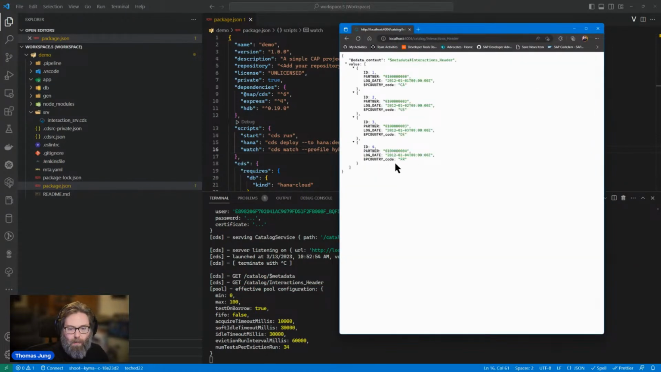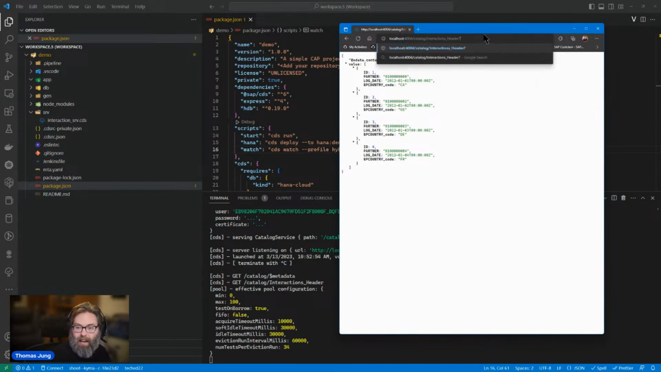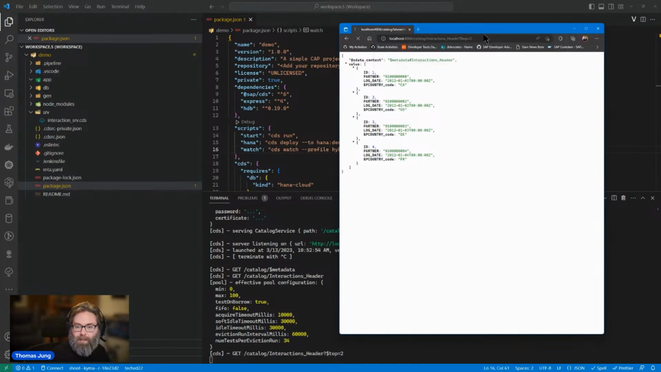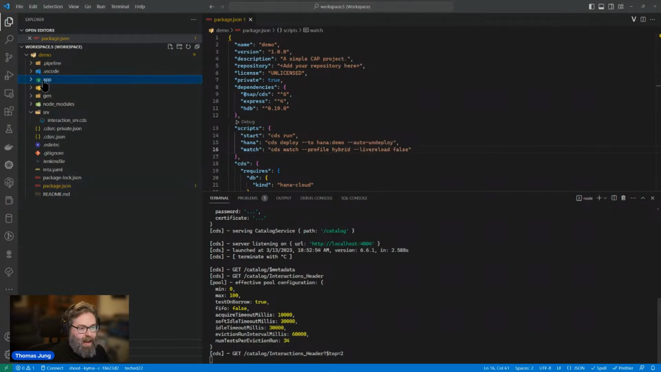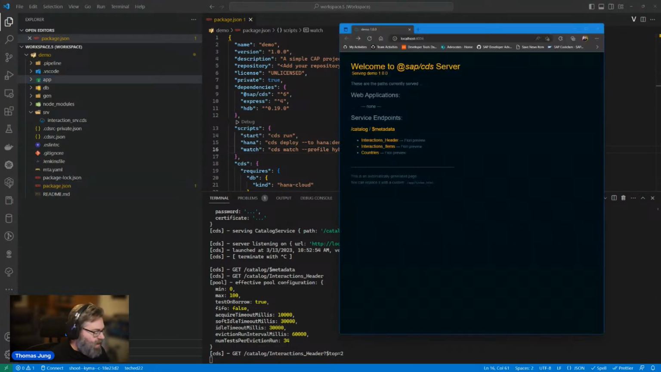There's our 4 records that were in the header. I can add things on here like $top=2. Just give me the top 2 records. There we are. So I've got a working OData service, and there's nothing in my app folder, right? I have not created any UI, but I can already run a Fiori UI against this.